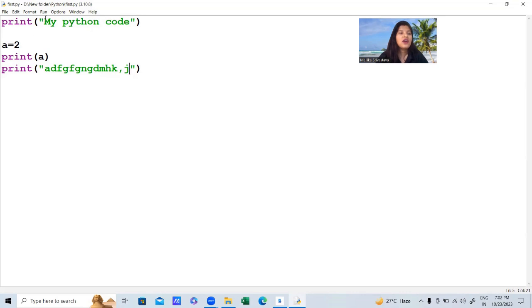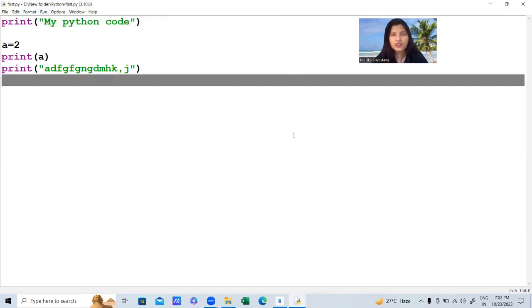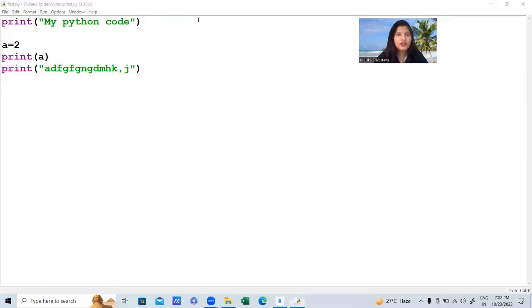The twist is when I run this code, before that, let me use a pen here. When I run this code, what will happen is basically in a we have 2. The value of a is 2. Now you are printing the value of a, which is 2 here.